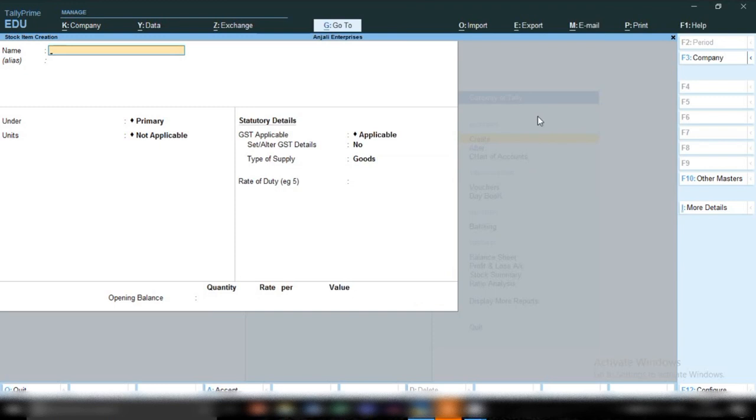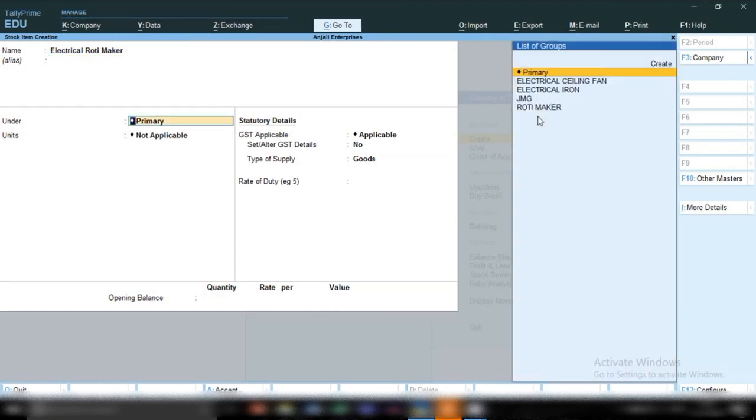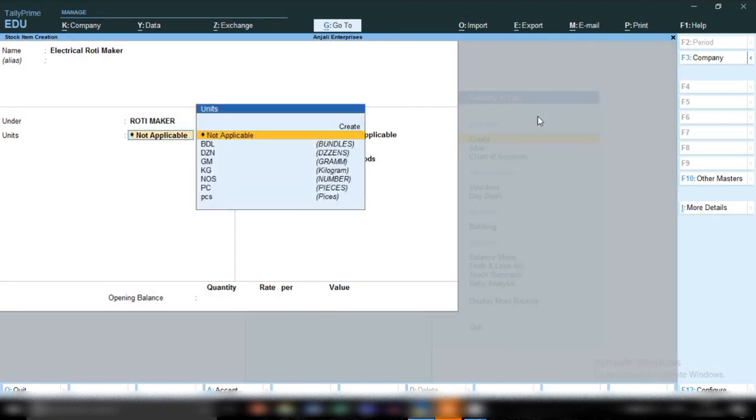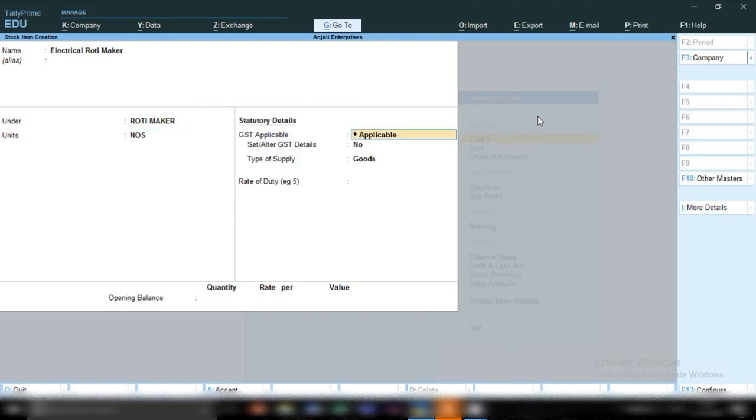Following this way, you can create any stock item in Tally Prime. Let me show you one more stock item: electrical roti maker. You can mention your product brand name at the end of the stock item name. Under group, we have created the roti maker stock group, so we will select it. In unit, if we are selling this roti maker in numbers, select the number unit.